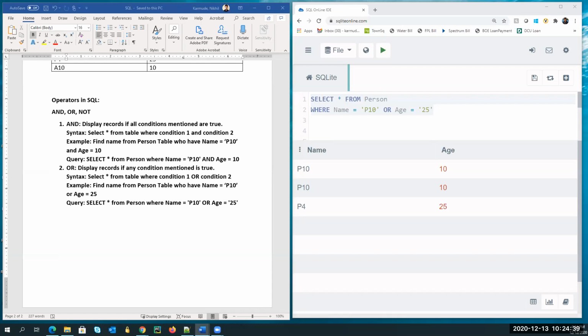Now what remains is the last one, which is the NOT keyword. Now NOT keyword is nothing but a negation operation. So what it does is, same way as we understood in Python or any other language, NOT keyword is going to display records if the given condition is not true.